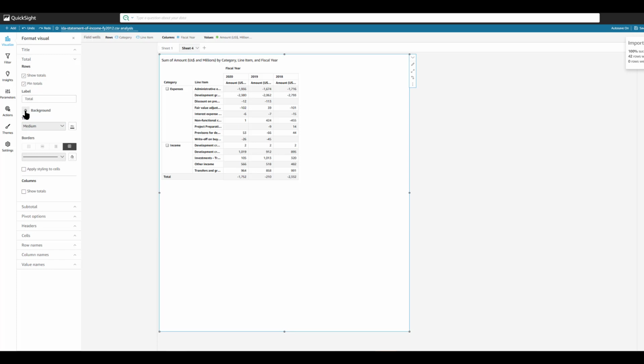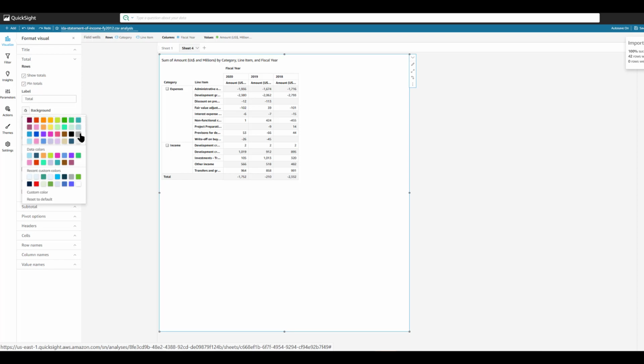For background, choose the background color icon and then choose a color. You can choose one of the provided colors, reset the background color to the default color, or create a custom color. To change the font color, choose the ABC color icon and then choose a color.